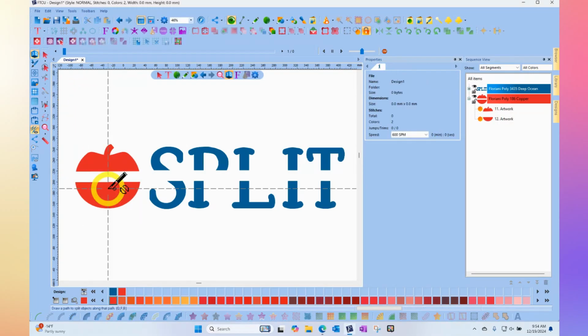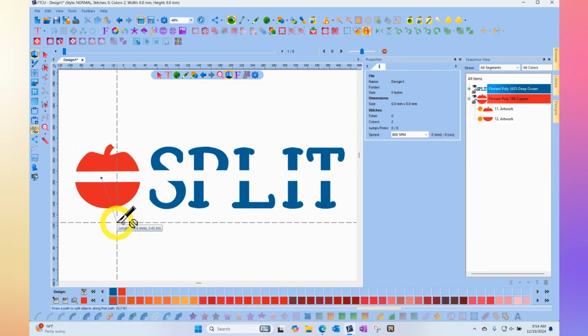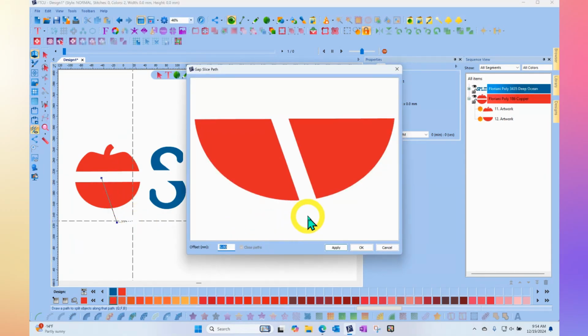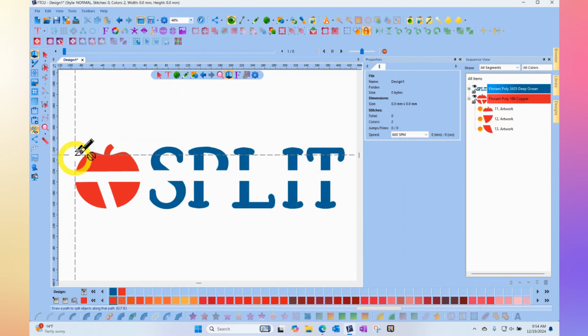And when I click on gap slice, essentially I can click and click again and then right click to be finished. And it will show me the size of the gap. You can type that in here. I have my software currently set in millimeters, so it's 5. If I make that 10, it's going to make the gap bigger. And when you're happy with the size of your gap, then you say okay.